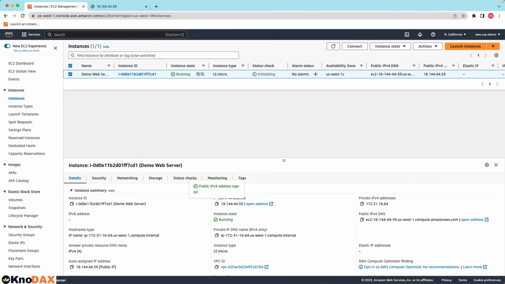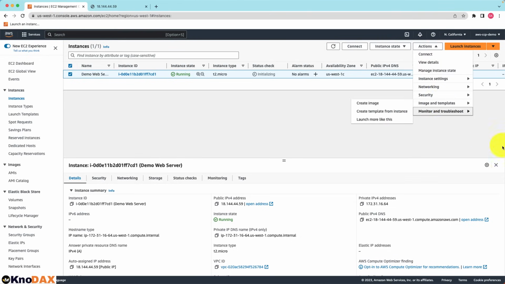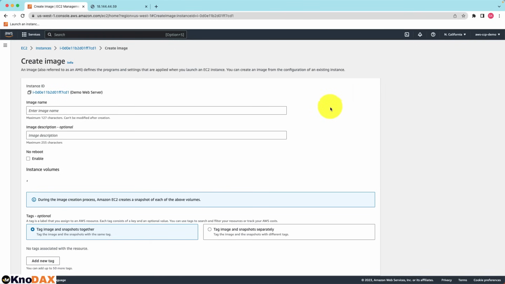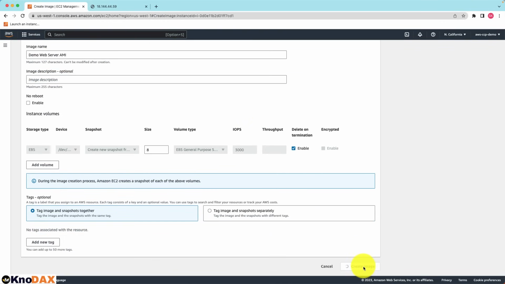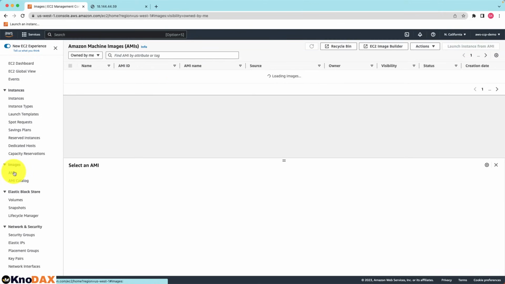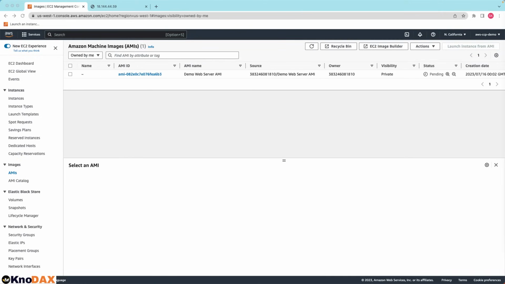Select the instance, go to Actions, select the image and template option. Click on Create Image. Let me enter the image name here. Rest, all default is fine. Let me click on Create Image. If I click on AMI on the left side, it shows the AMI we created.